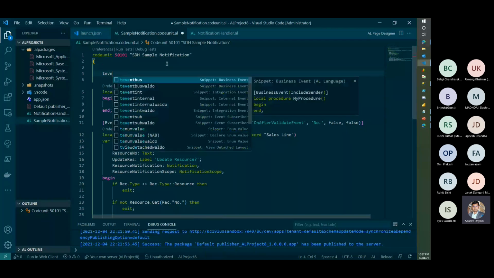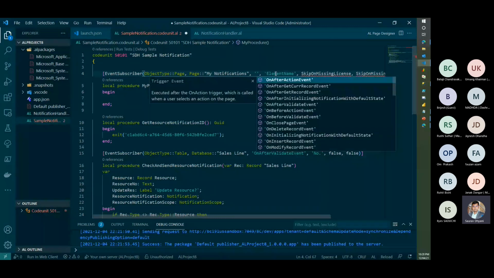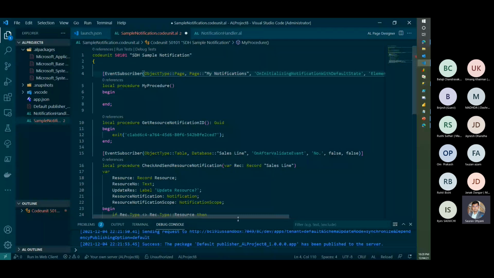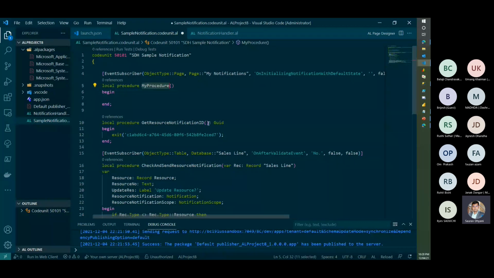So let's subscribe to that event on the page, where the page is my notification. Now inside this, we should have an event for initializing notification default state, on initializing, not on after. So while the page is being initialized and checking for all the notifications in a default state, I actually want to add the notification that we have just created. So using this pattern, I can add my resource notification. So to add that, I'll have to use my notification.